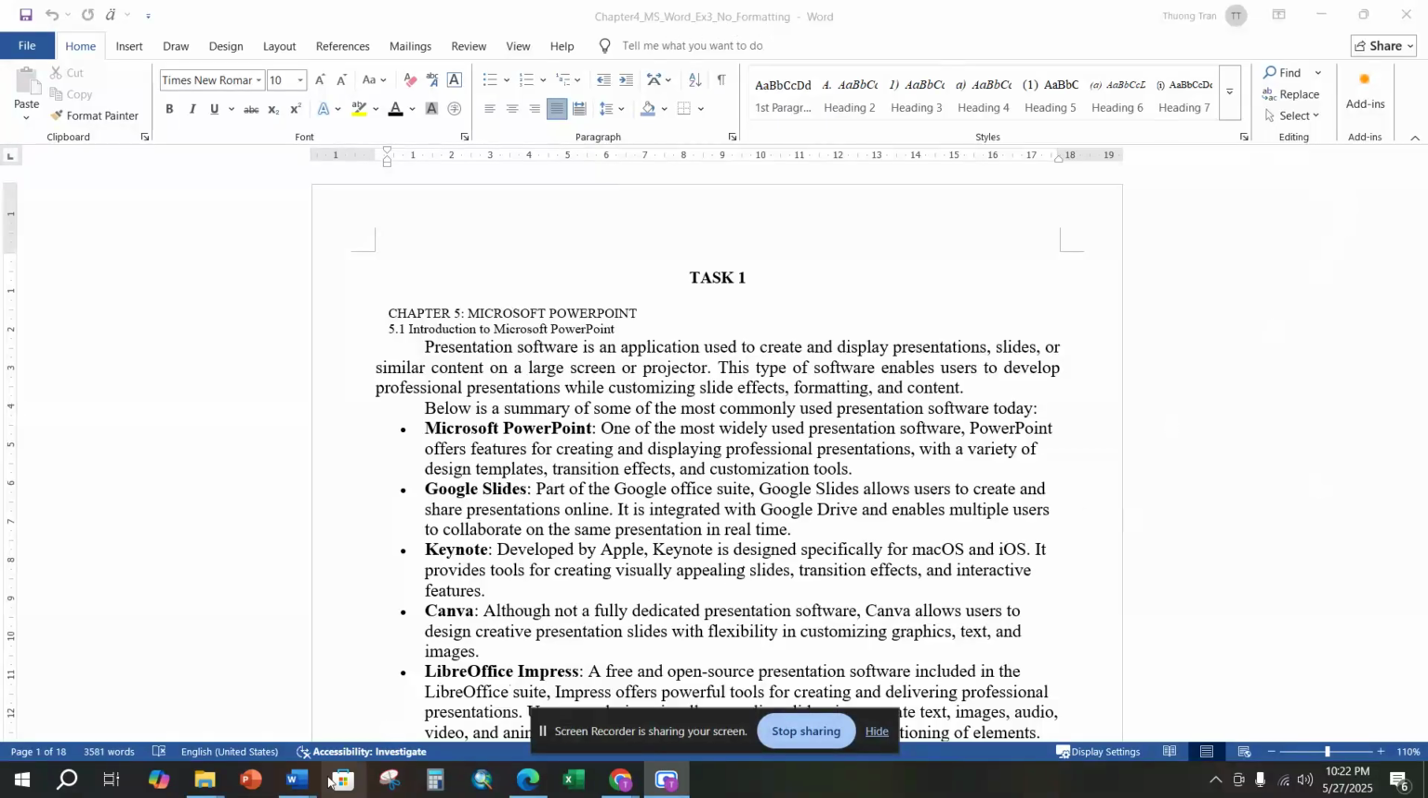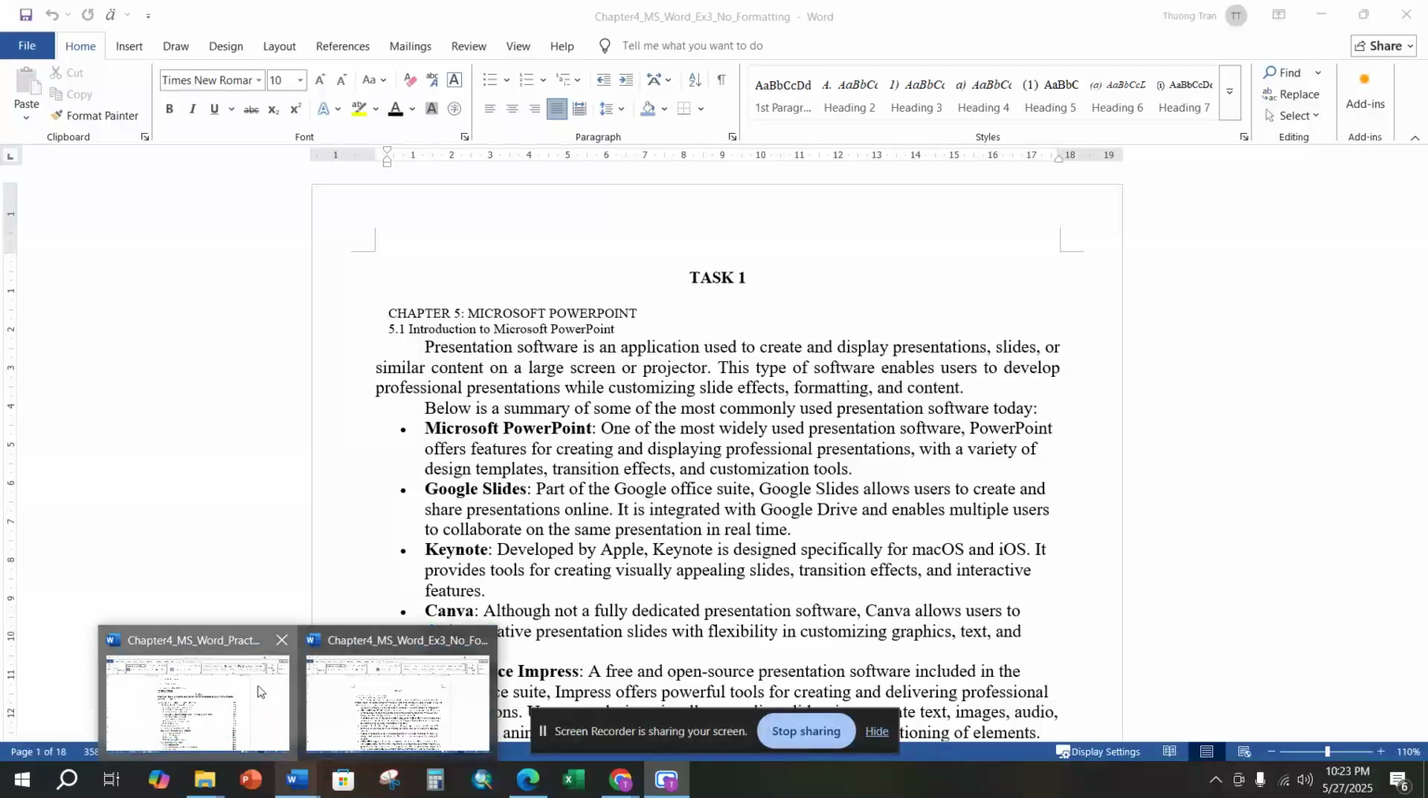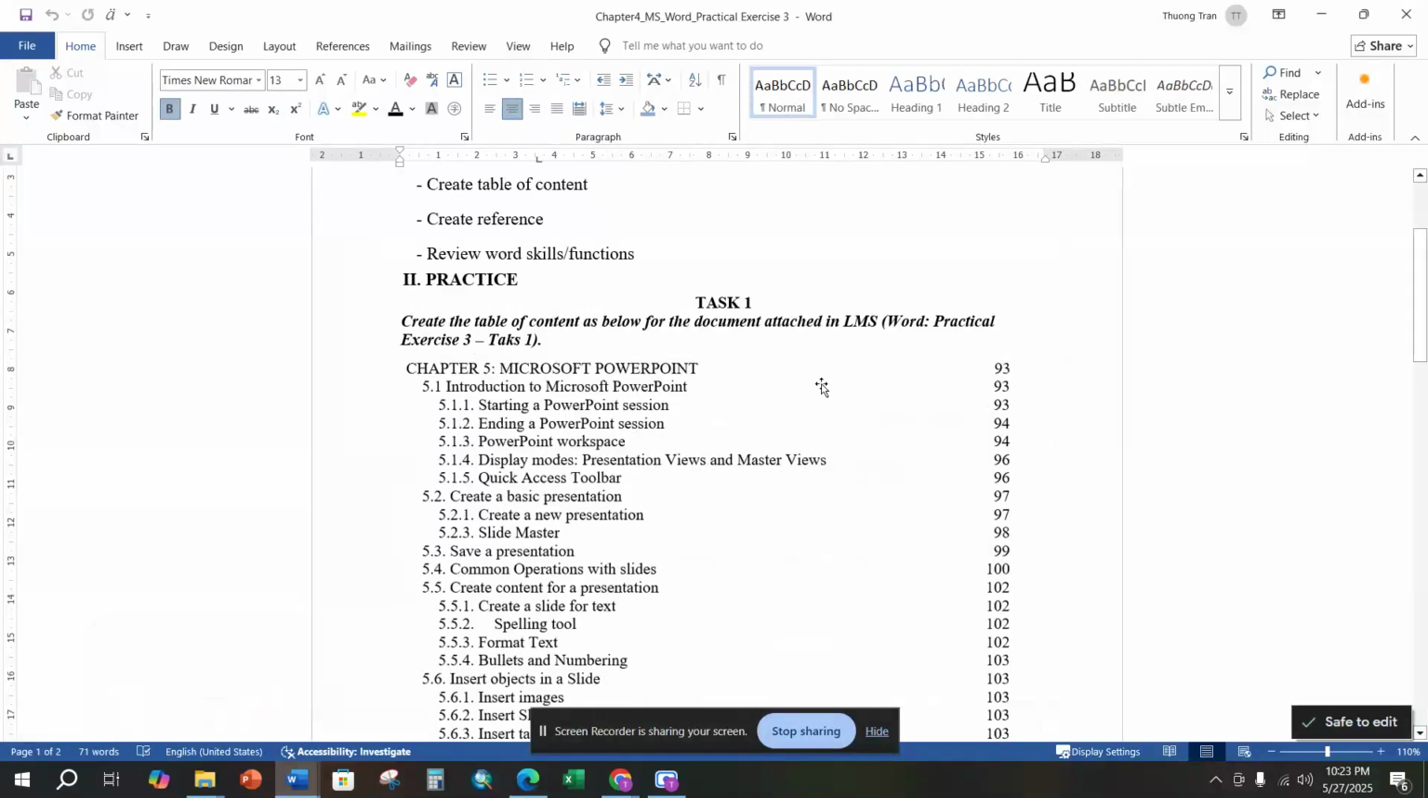So once again, take a look at the sample. We can see here that there are three levels in this table of content. The first level is chapter 5, the second level is section 5.1, and the third level is the subsection 5.1.1, 5.1.2, etc.